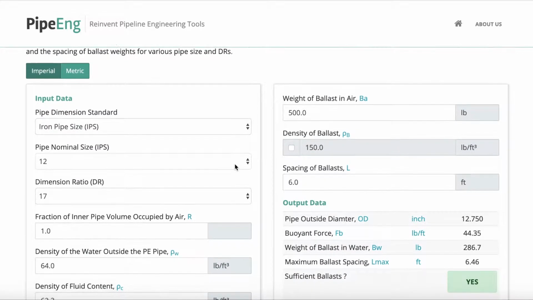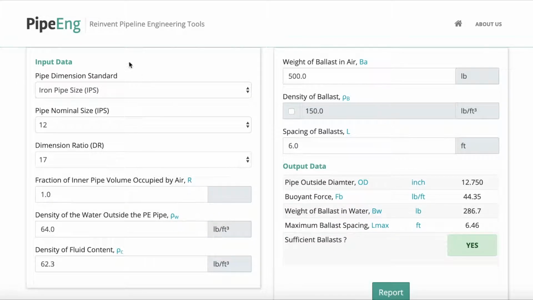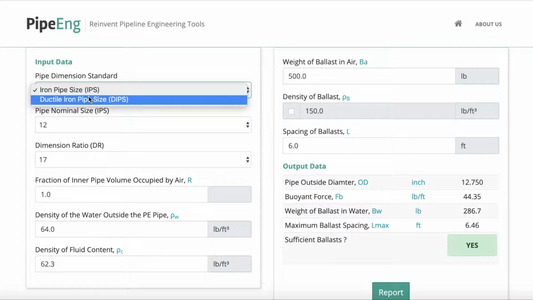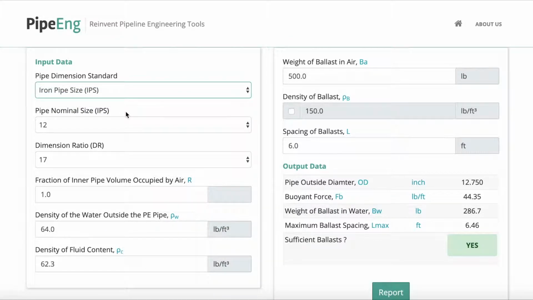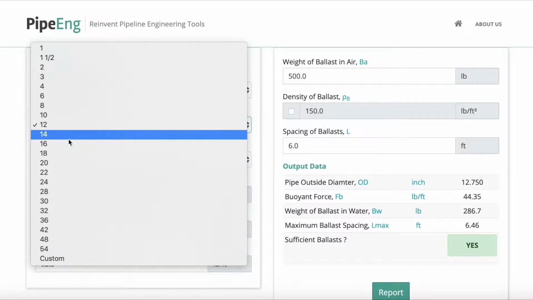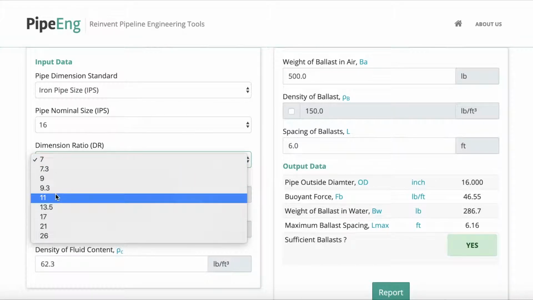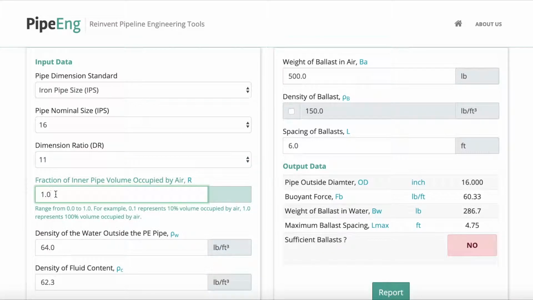For the pipe input data, it's pretty much the same as all our PE pipeline calculation tools. You can select the dimension standards. In this case, I still keep using IPS, which is more common. For the pipe size, we can go for, let's say, 16-inch, and let's assume it's going to be DR11 PE pipe. And the next one is the fraction of inner pipe volume occupied by air. So instead of using percentage, here is a little bit tricky. It's ranging from 0 to 1.